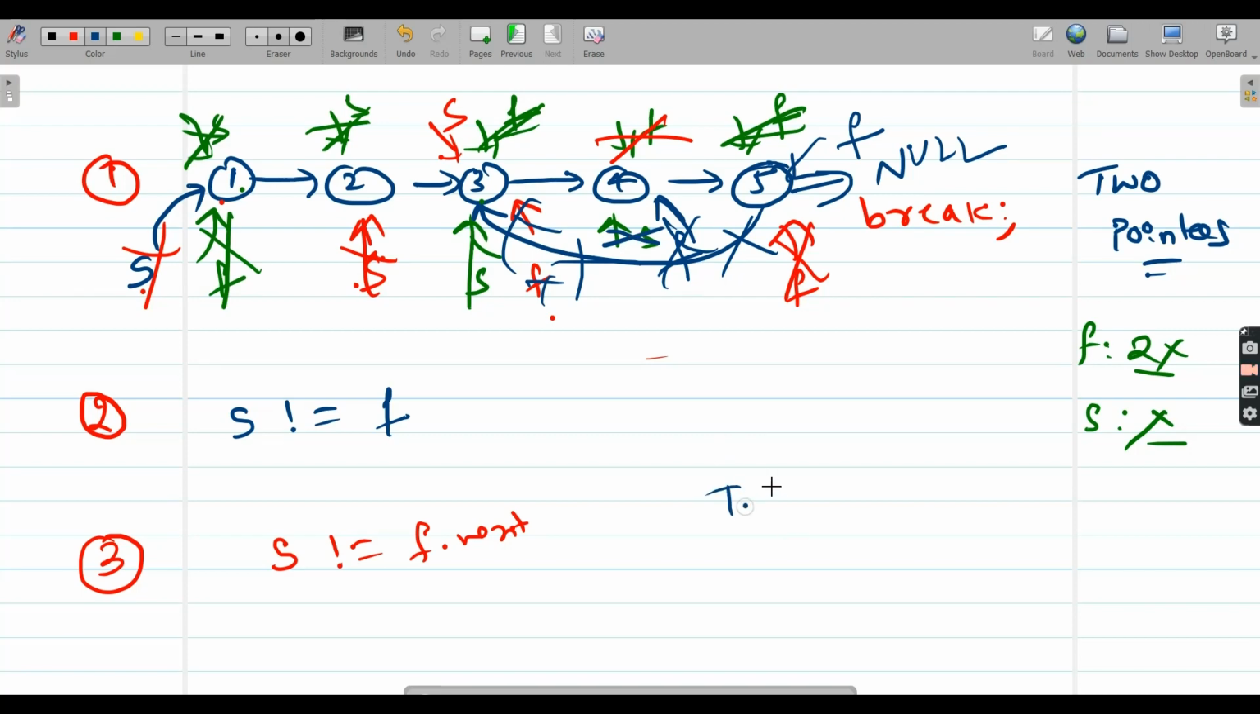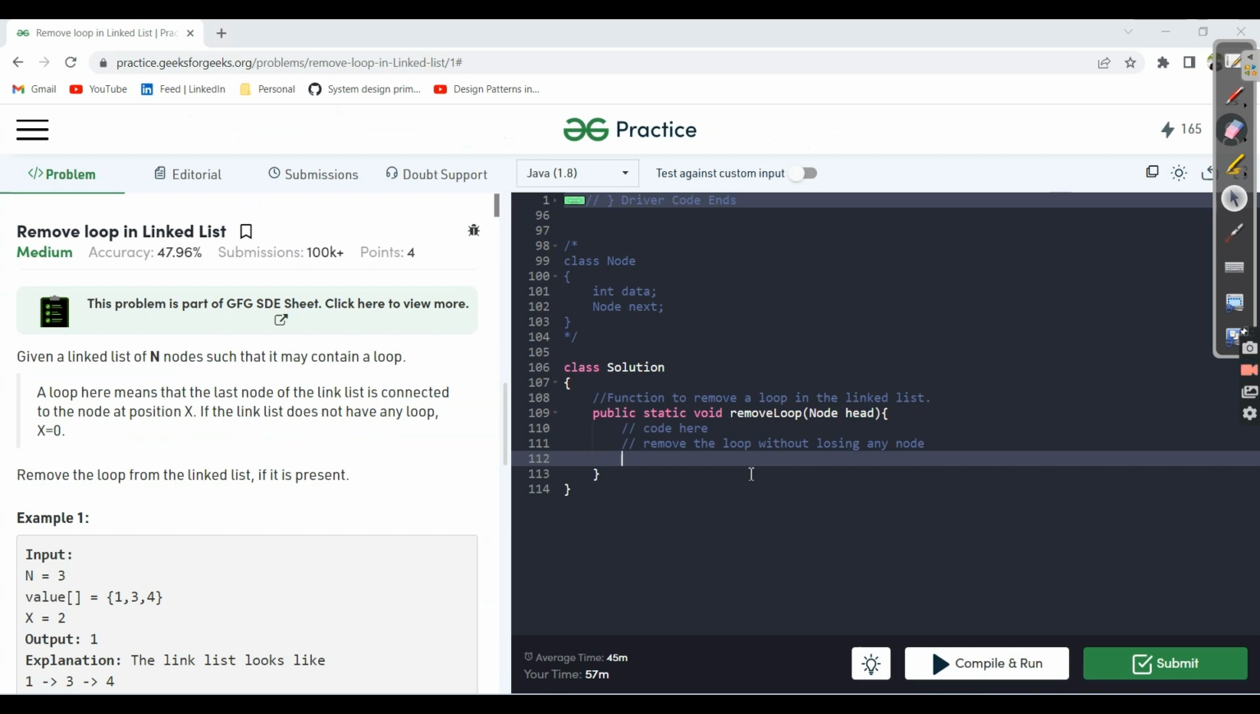Let's try to understand the time and space complexity. The time complexity is going to be big O of n. The space complexity is going to be big O of 1 because we are not taking any additional hash map or any additional data structure to process the request. I hope you understood the approach. Let's get into the coding.